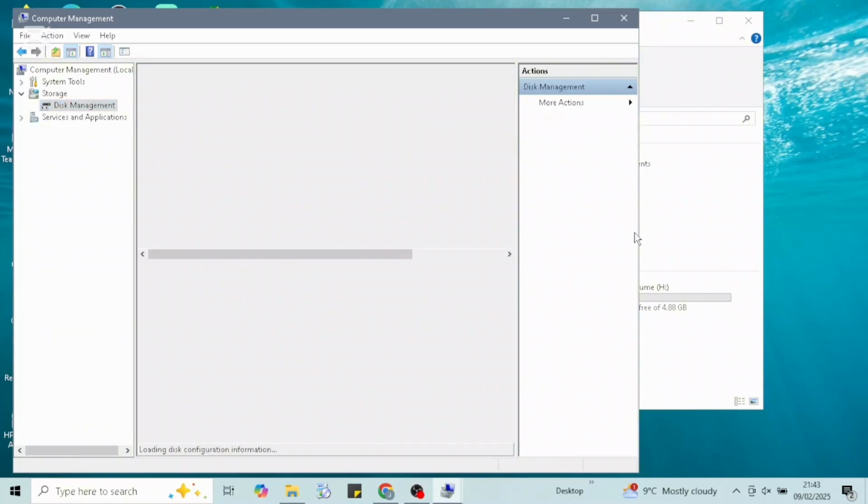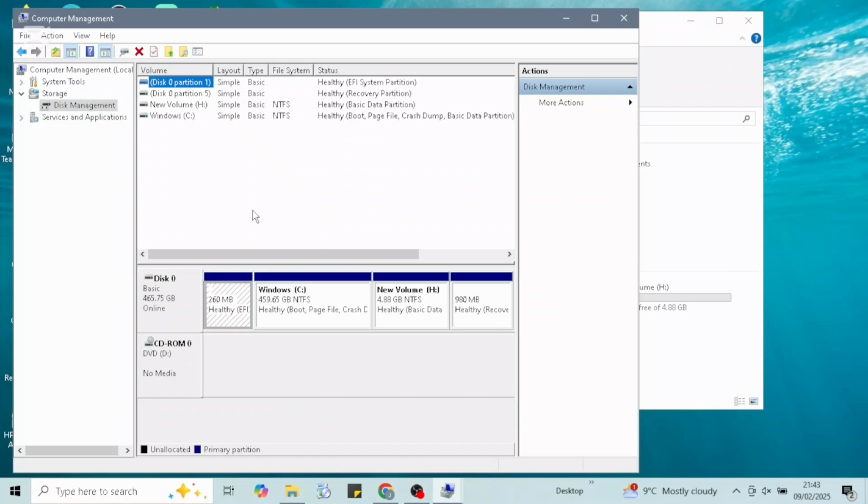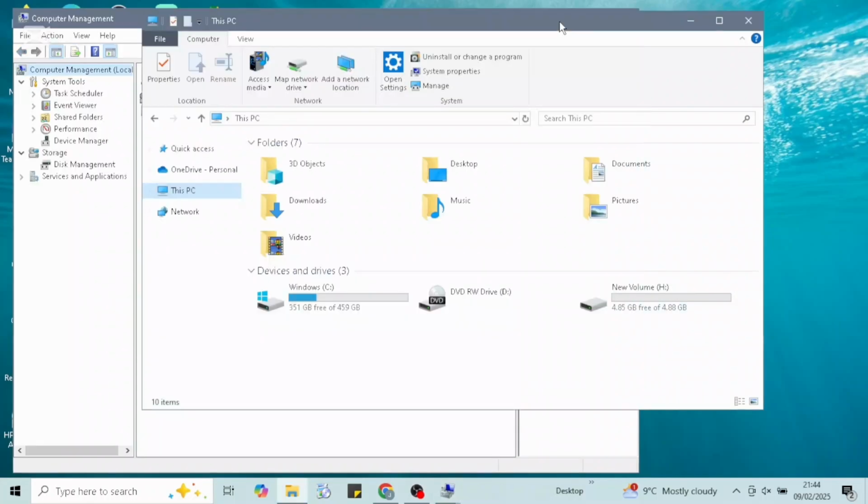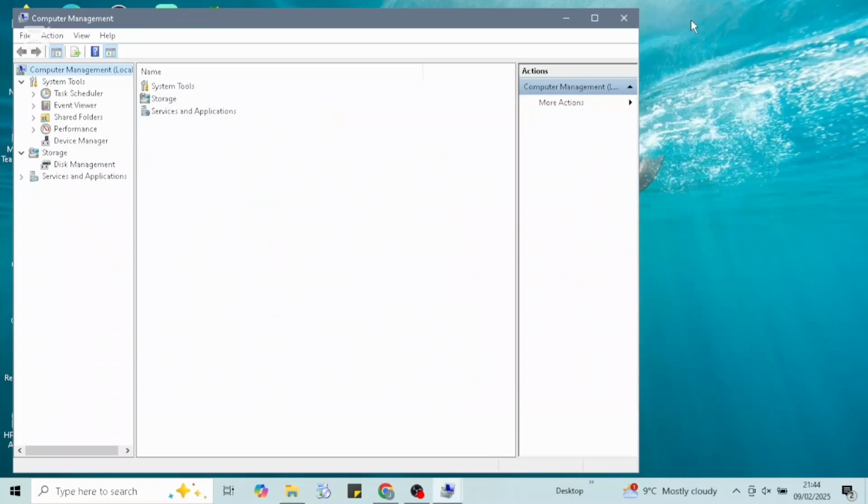After going to Disk Management, here on the screen your Windows partitions will appear if you have any, and right now I have this partition H. So if you want to fix that issue, fix the partition without software and no data loss, you can follow this method. You can go ahead and close your Computer Management and your file manager as well, and before closing you can find your partition here.